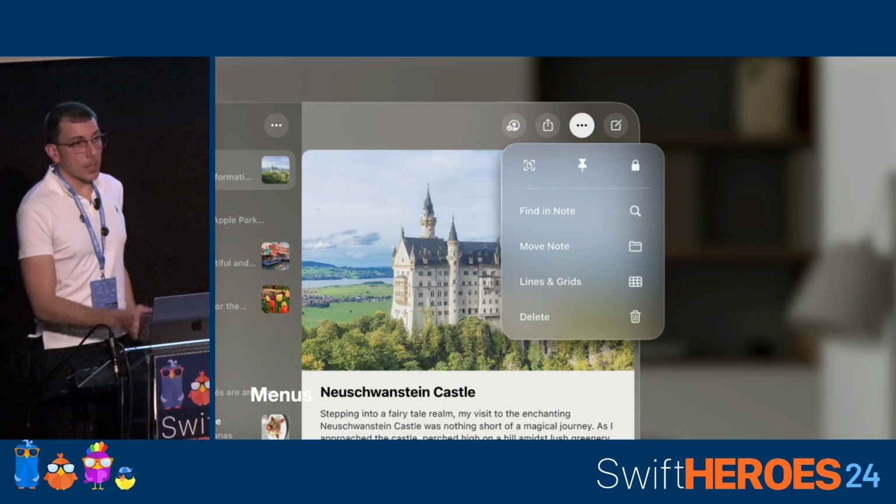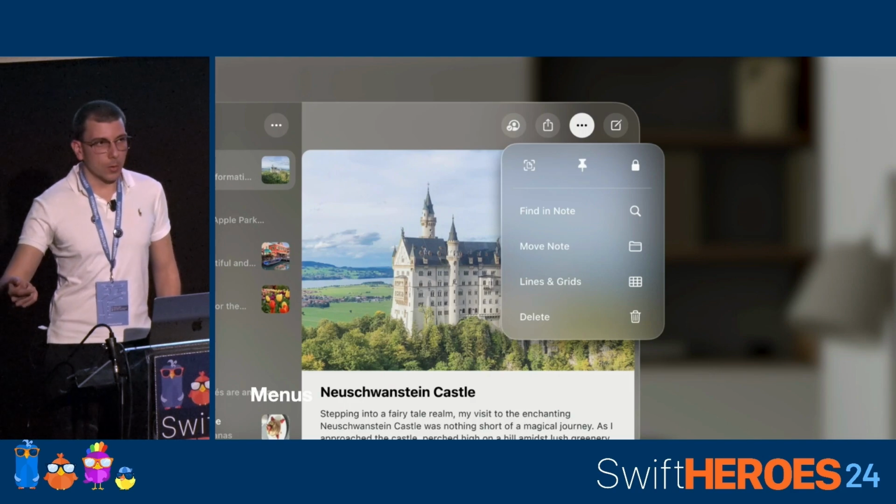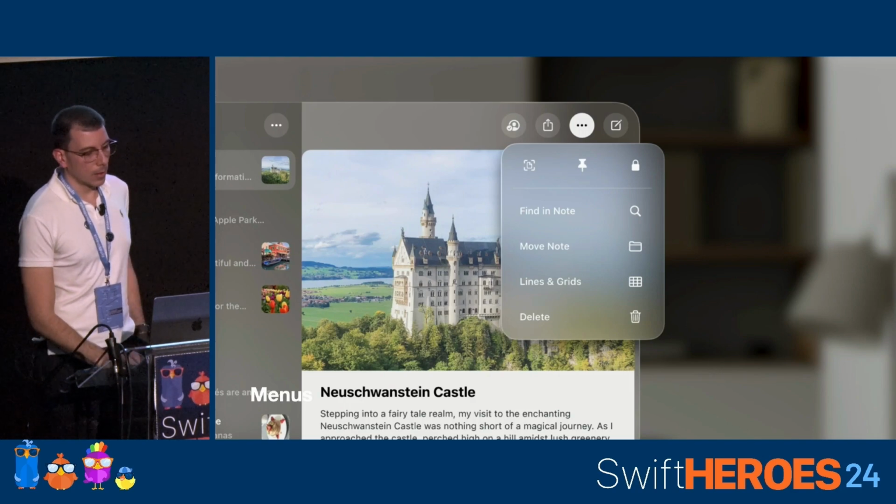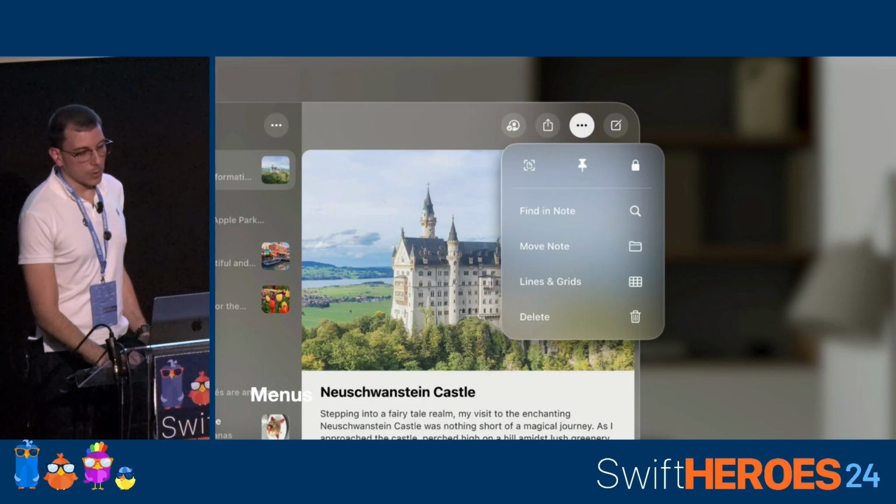Similarly to macOS, when you open a menu, it can also go outside the window boundaries, as you can see in this picture.